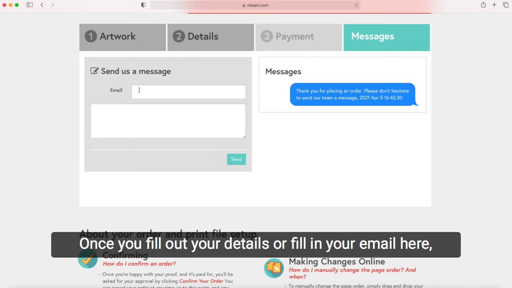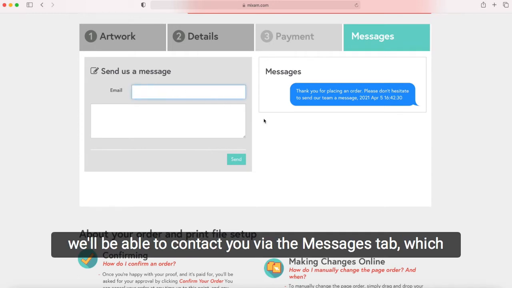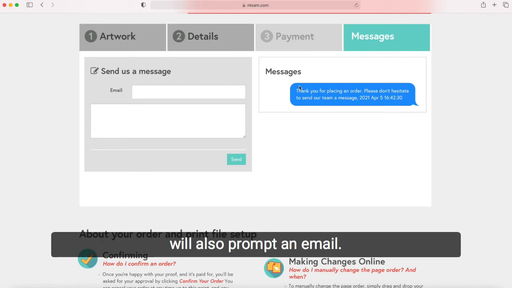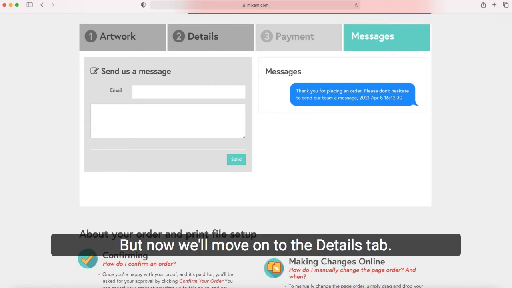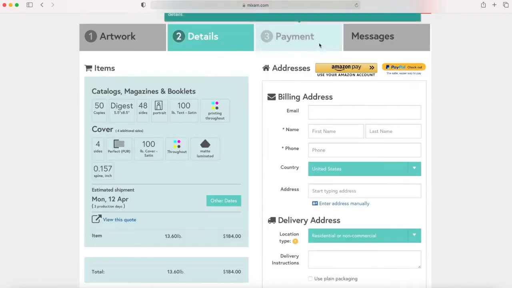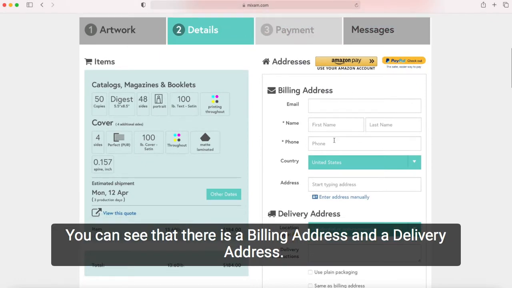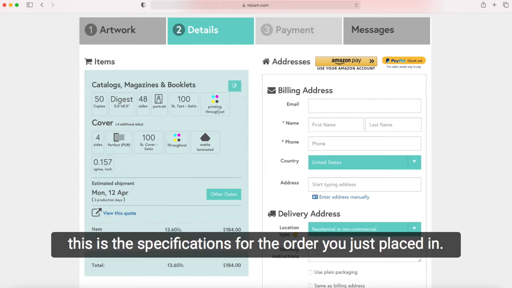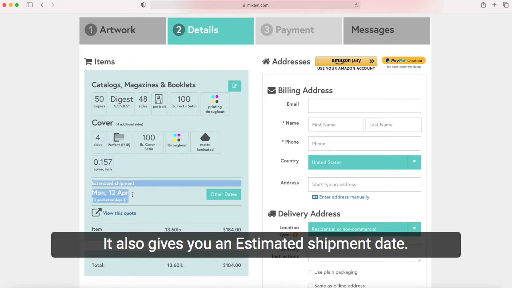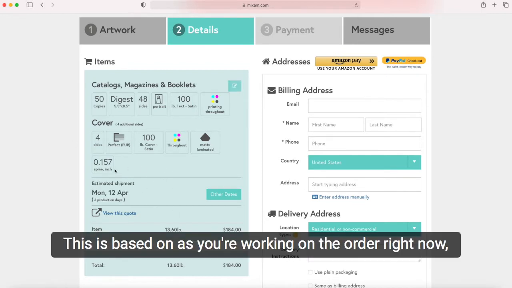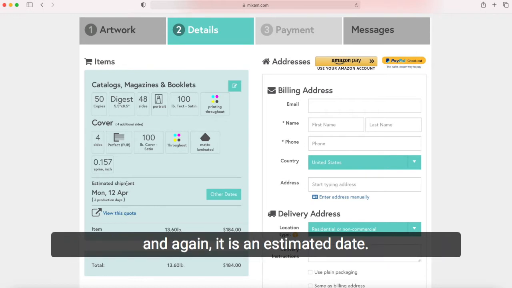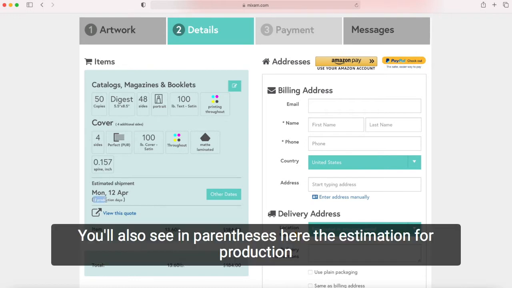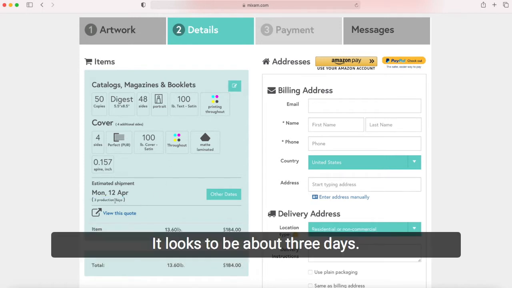Once you fill out your details or fill in your email here, we'll be able to contact you via the Messages tab, which will also prompt an email. But now we'll move on to the Details tab. You can see that there is a billing address and a delivery address. You'll also see in the Details tab the specifications for the order you just placed. It also gives you an estimated shipment date. This is based on where you're at in working on the order right now, and again, it is an estimated day. You'll also see in parentheses here the estimation for production of this kind of order. It looks to be about 3 days.